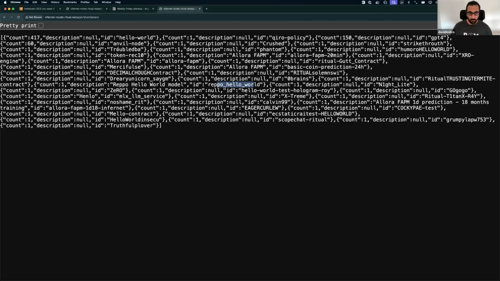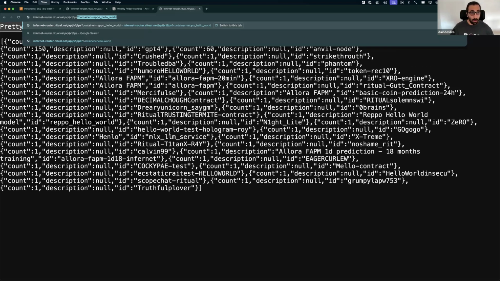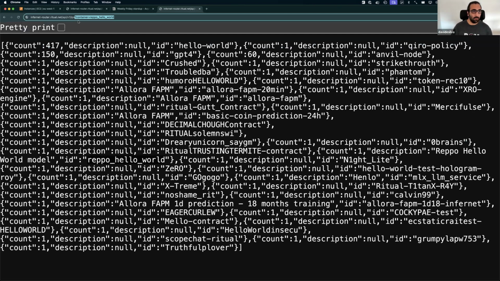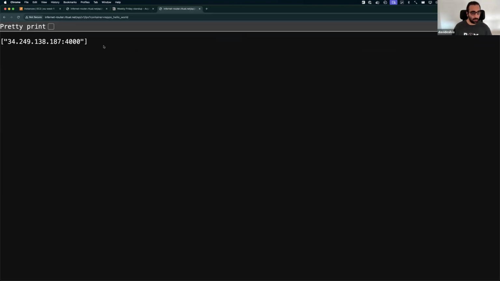So let's say that we wanted to find where this node is running, and we wanted to make an inference request to this node. We can go to the IPs endpoint and pass in the container. I'm not sure if you can see this, it's too small, please tell me. On the URL, I'm saying I want to find the IP for the container Reppo hello world. By doing this, you get an IP back, and this IP is the IP of our node, which has one container running the Reppo hello world container.